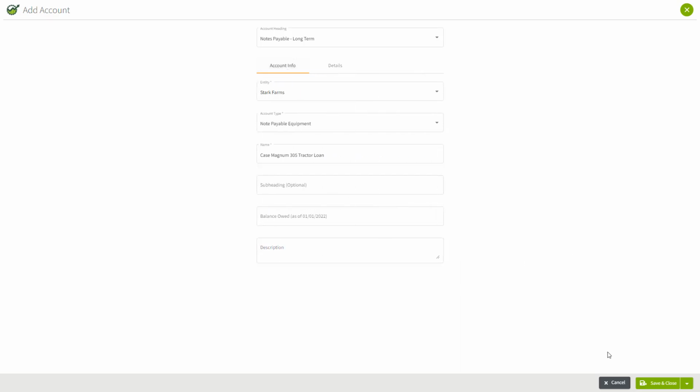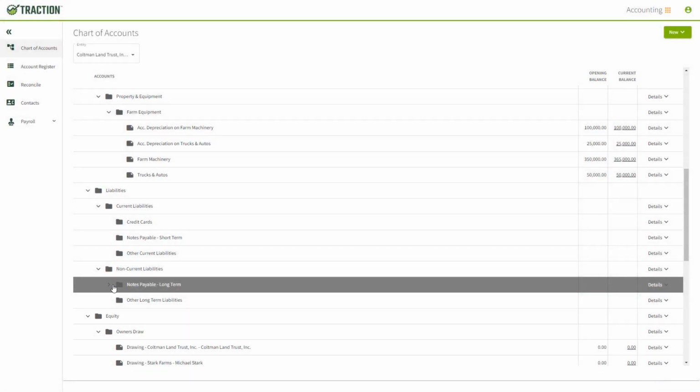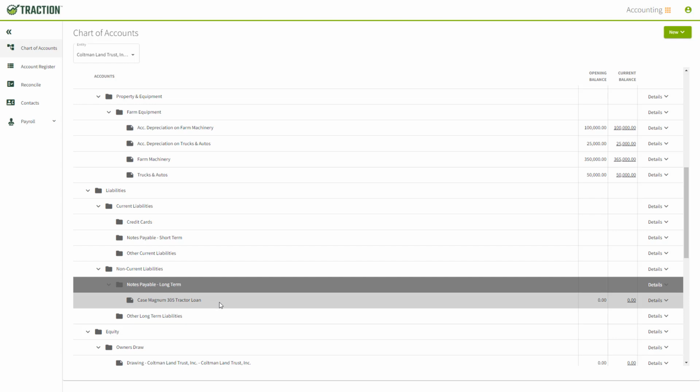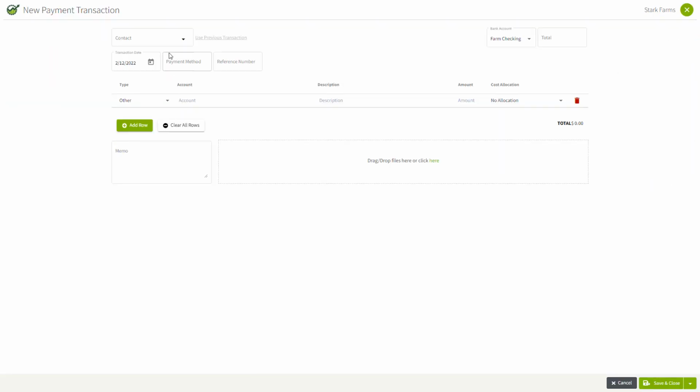Okay, this all looks good for now. Hit Save and Close. And as you can see, under Long-Term Notes Payable, we've got the tractor loan set up. It's got a zero balance. Looks good. Go to Account Register. We'll do a new purchase. We'll pick out the contact. This is a check. Defaults to the next check number. And for the checking account, we had a down payment of $10,000. So we'll type that in up above.